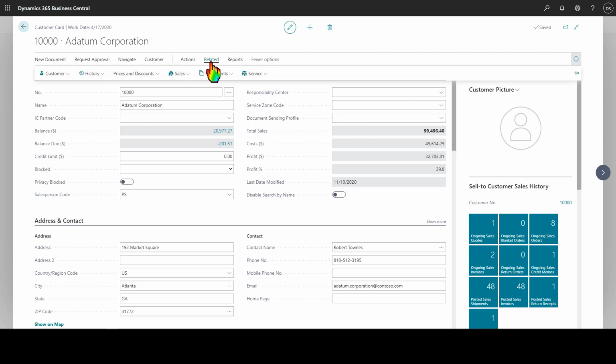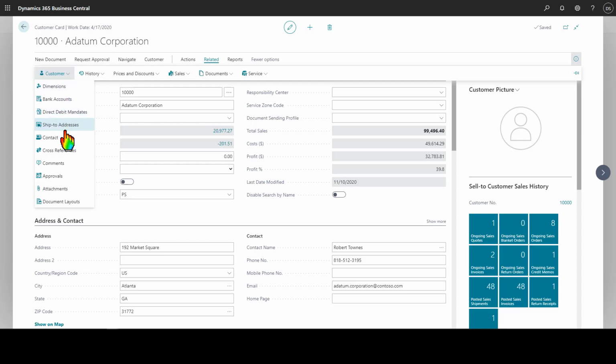If I'm just going to go ahead and show a couple of tabs here, you can see we have all sorts of information here: bank accounts, ship to addresses, contacts, and so on. Very powerful, very robust, pretty much can handle just about anything when it comes to tracking customers and sales.